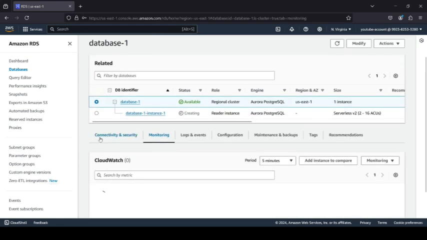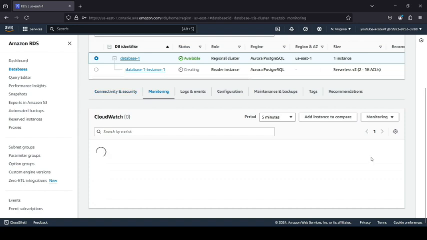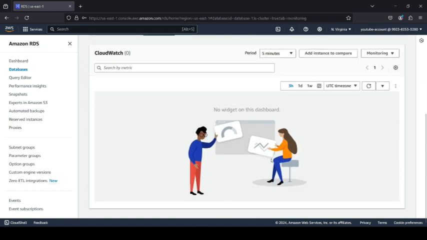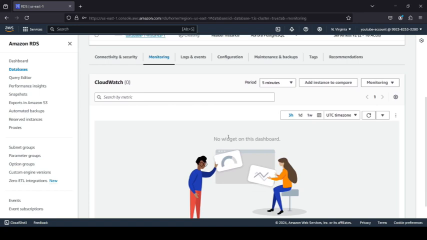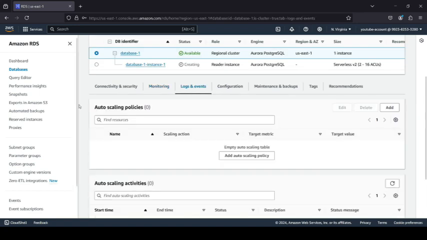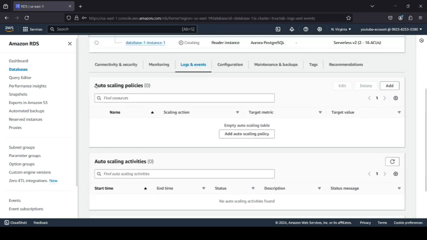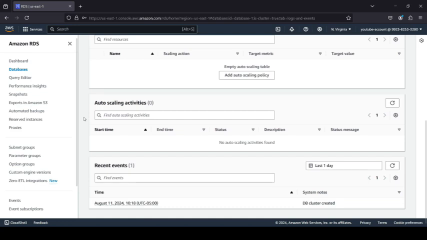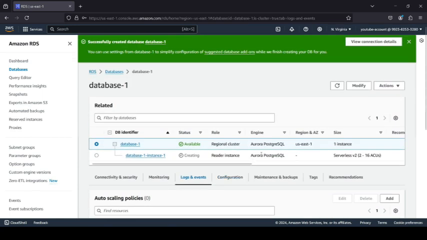And we can go to monitoring. It will show you all of your CloudWatch related metrics. Again, as our database is just deployed, we won't have anything to see. Any logs and events that took place. You can add auto-scaling policies: if X ACUs have been used, then you want to auto scale it, or whatever your criteria is. Any recent events that took place. So we did create our database, hence why we have that.